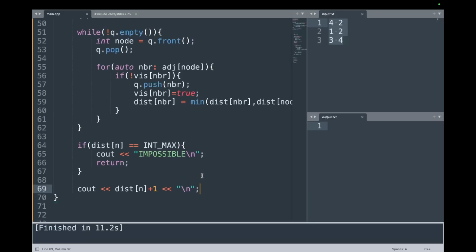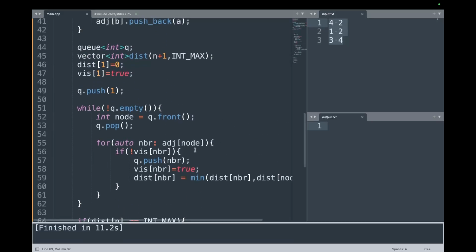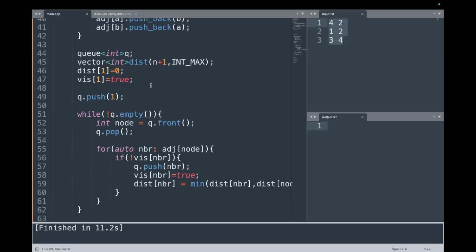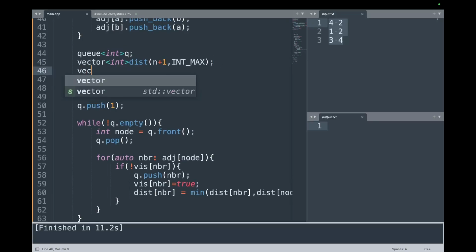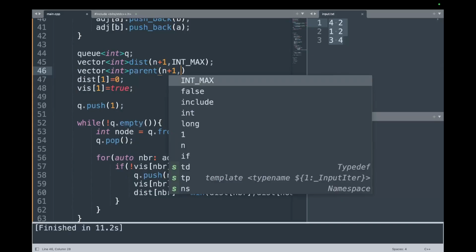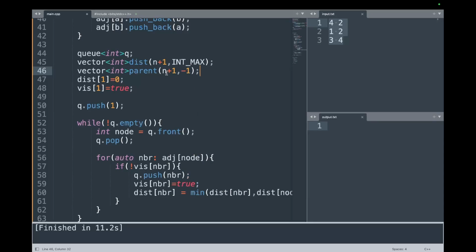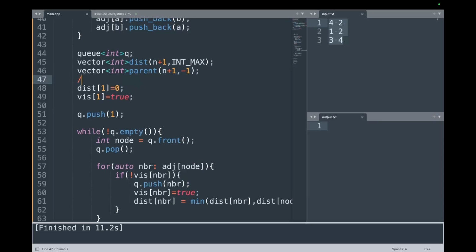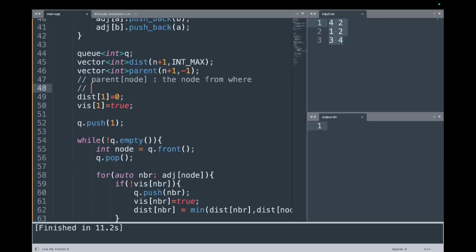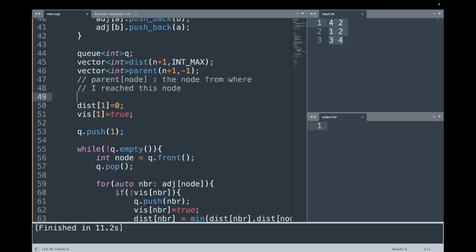But we also want the exact trajectory or the actual path which we have covered. For that I will use a parent array of size n plus 1. Initially it contains minus 1. Parent array means the parent of a node contains the node from where I reached this node, the immediate previous node.